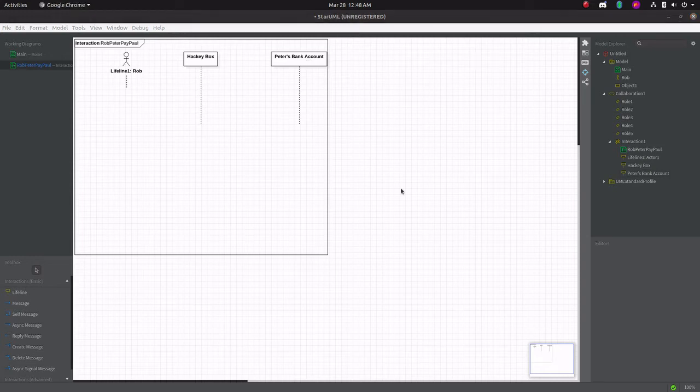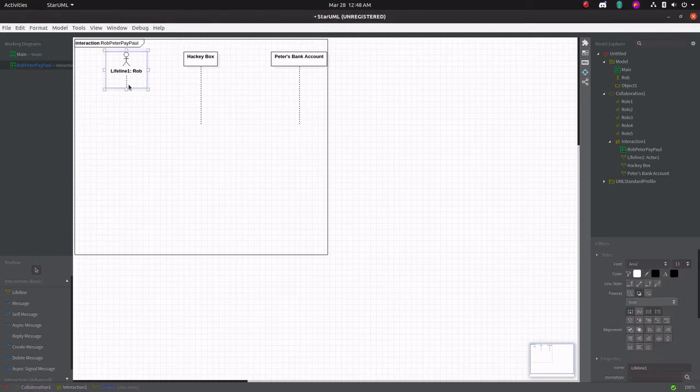Now I'm going to want to extend the lifeline of Rob, the hacky box, and Peter's bank account. So to do that, I'm going to click on Lifeline, click on Rob, and I'm going to grab this little slider at the bottom and pull this down. And there you go. Same thing with hacky box.